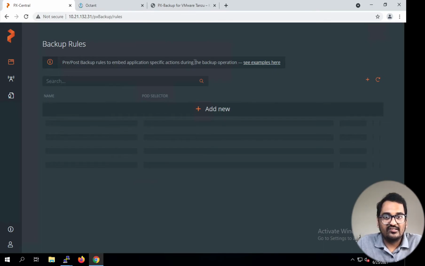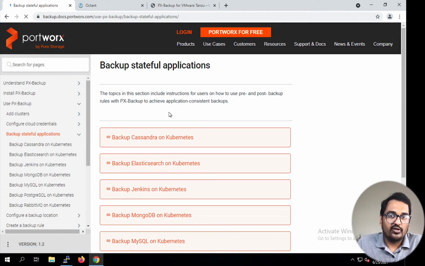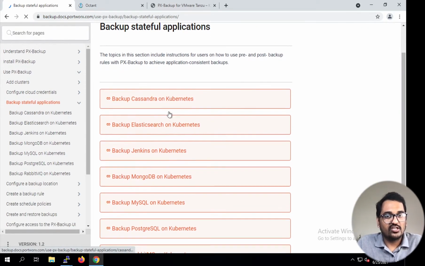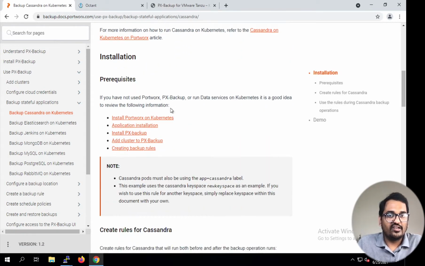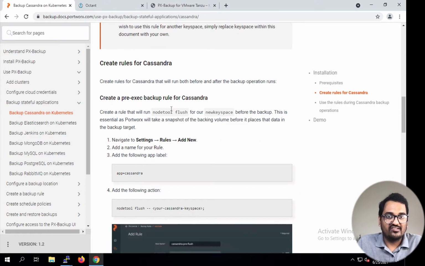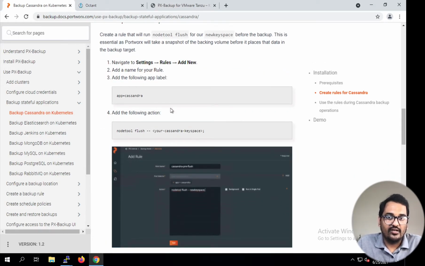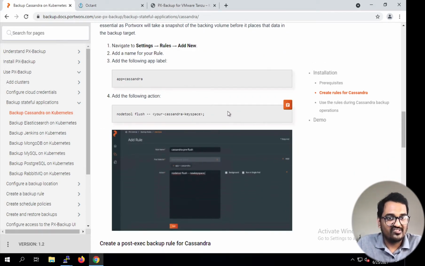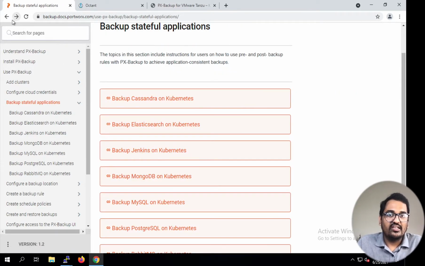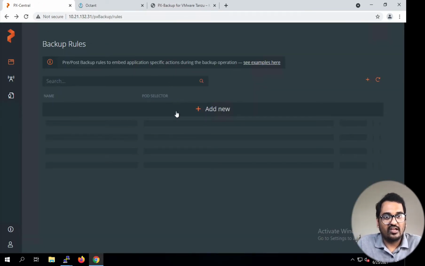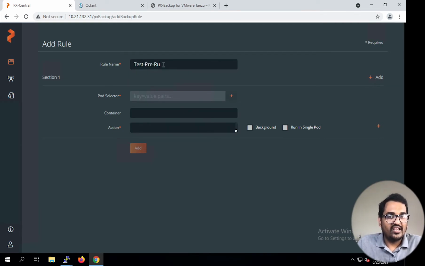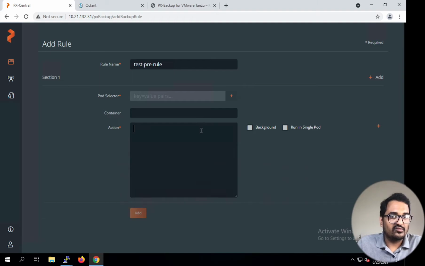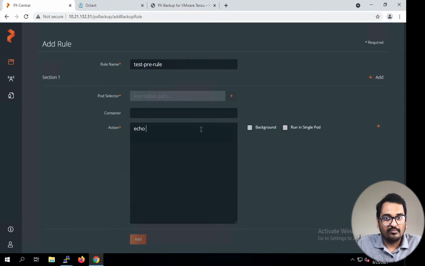Next thing is backup rules. So these are really important when you want to take application consistent backups, not just crash consistent. So if you're dealing with stateful and distributed databases like Cassandra or Elasticsearch or PostgreSQL, all of those databases need some pre and post backup rules to ensure application consistency. You can use this UI and PXBackup to basically define those and map those to your backup jobs when you create those.